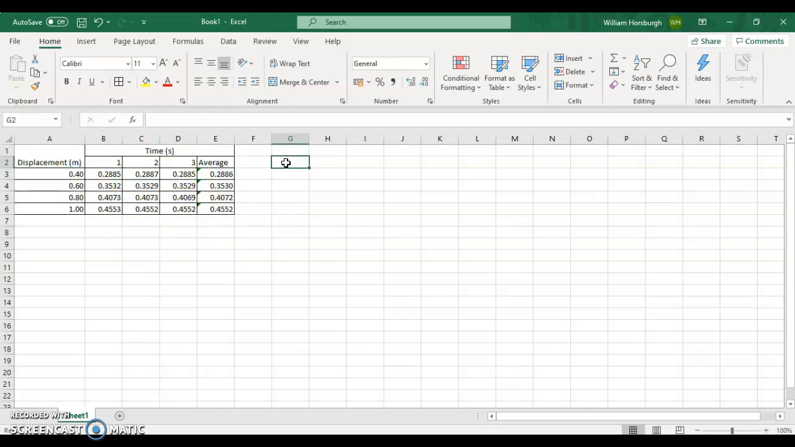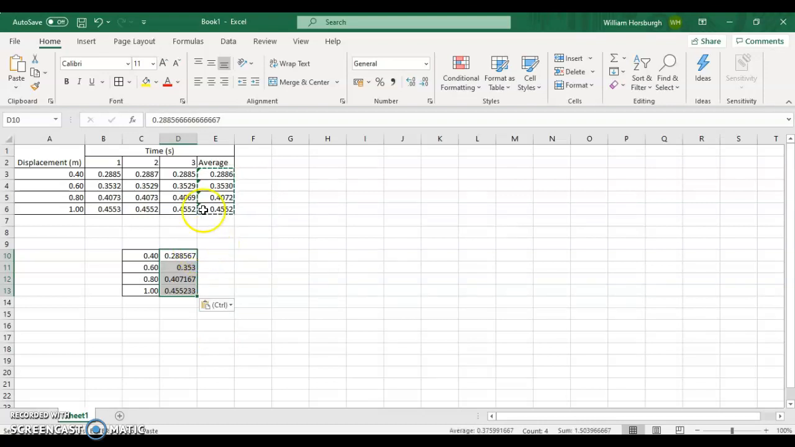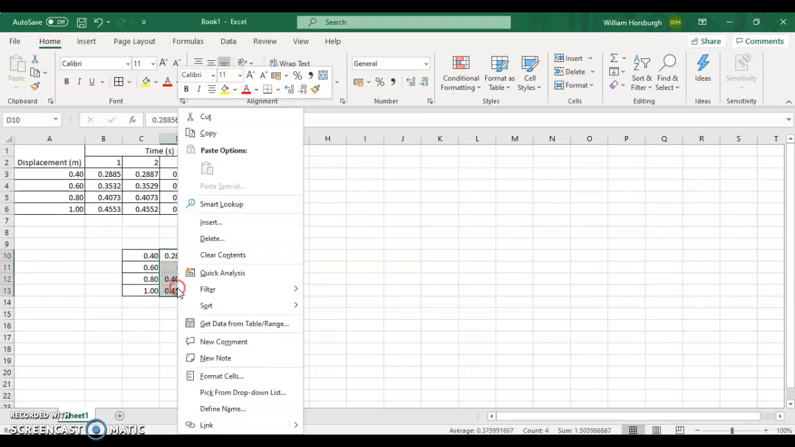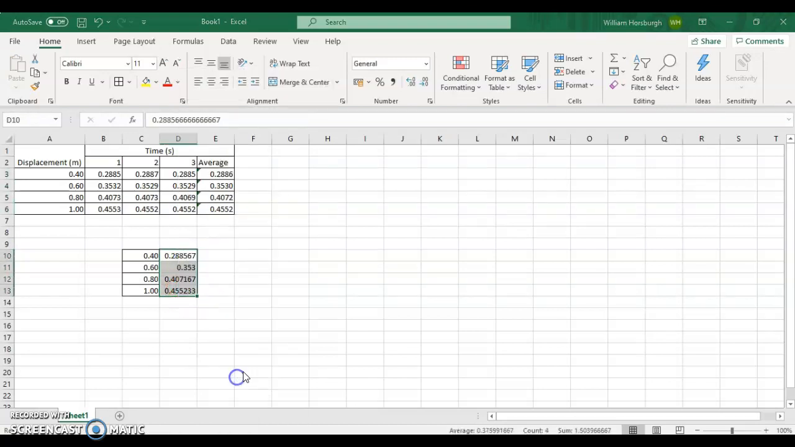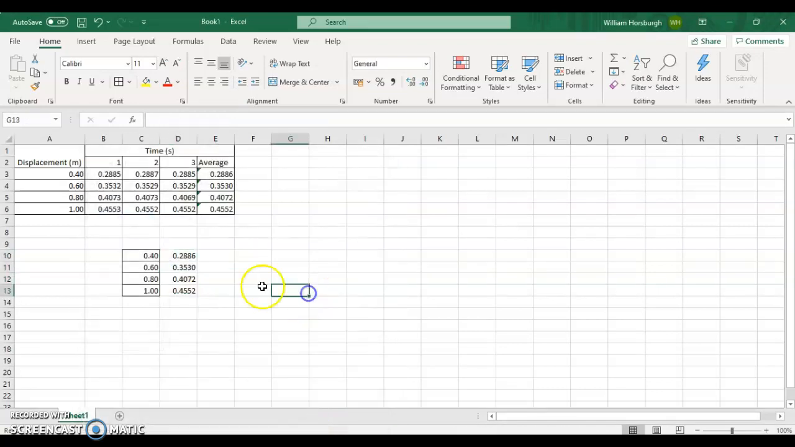So I think it's a good idea to just pop that data somewhere else. So I just copy, paste, copy, paste. Oh, it's copy paste formula. We don't want it to copy paste formula. I just want it to copy paste values only. There we go. And then again, it's format cells, number, 4 decimal places.